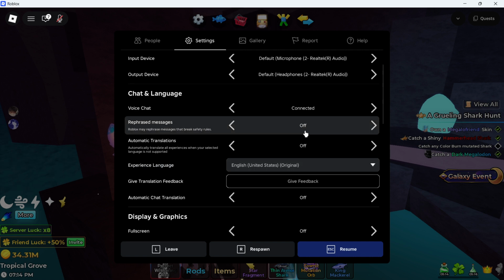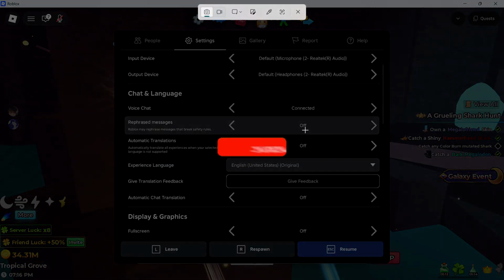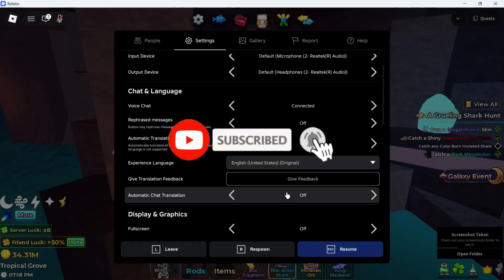So that is how to turn off rephrase message on Roblox.